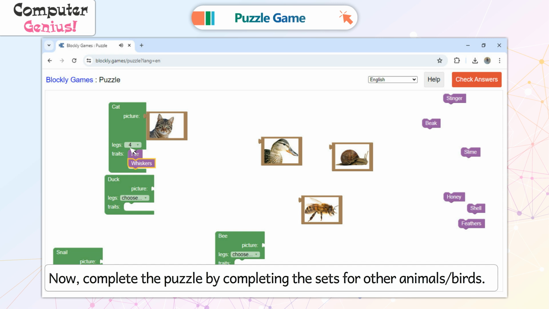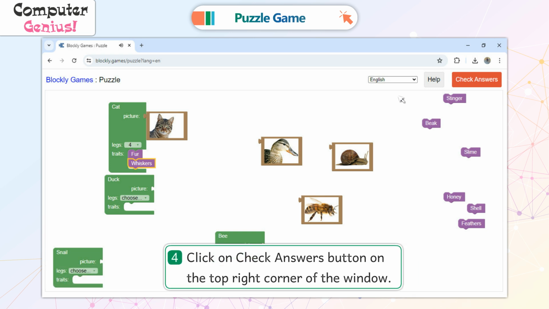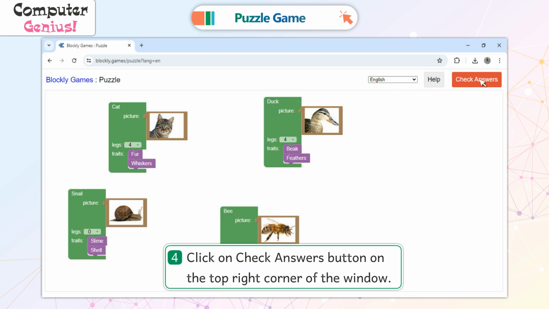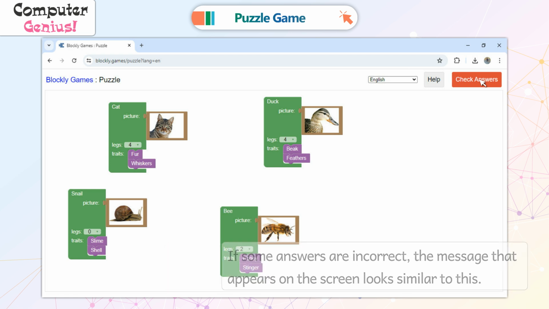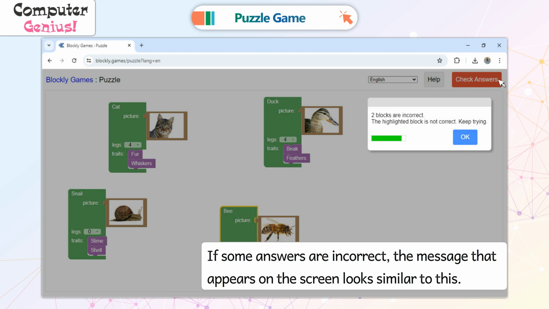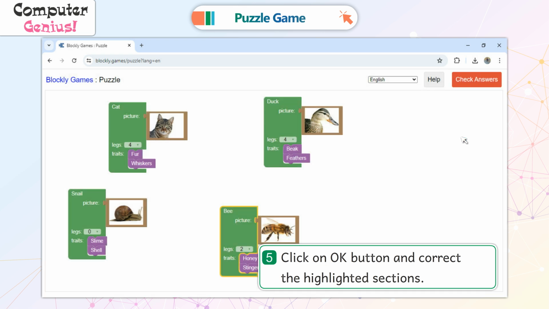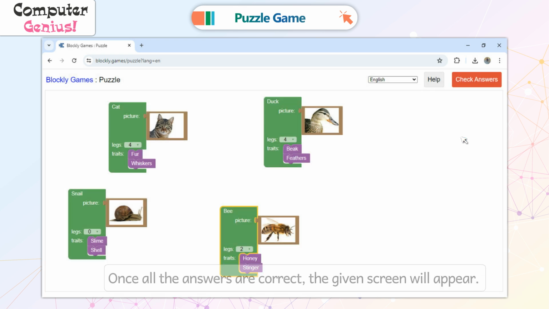Now, complete the puzzle by completing the sets for other animals or birds. 4. Click on Check Answers button on the top right corner of the window. If some answers are incorrect, the message that appears on the screen looks similar to this. 5. Click on OK button and correct the highlighted sections.